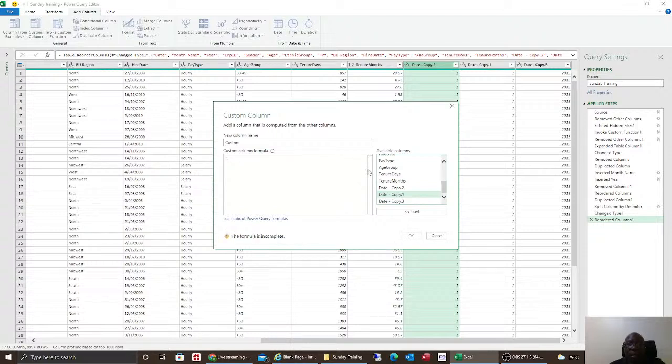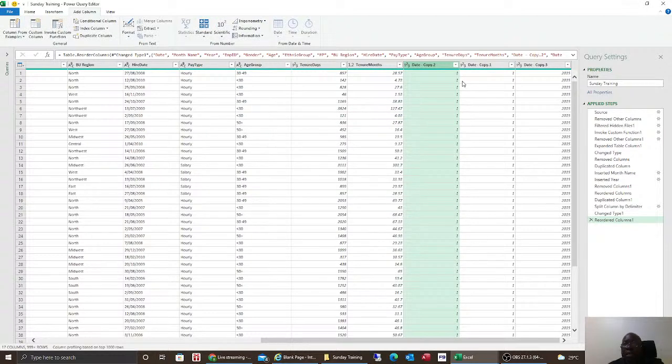Okay, let me not use this. Let me cancel this one. I'm not going to use this. Yes, let me just join this first. So how am I going to put the backslash? That's the most important question that I need to ask myself. How am I going to put a backslash? Okay.